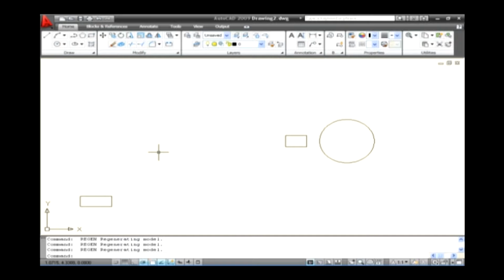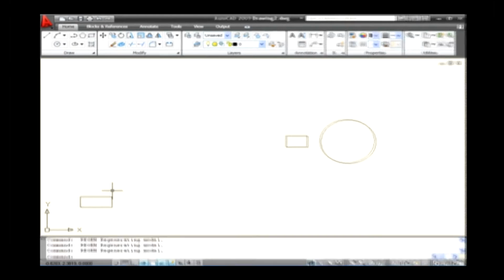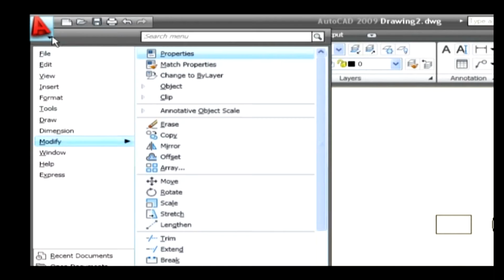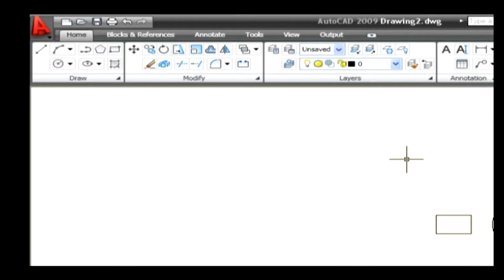Let's see the first one of array, which is rectangular array. Here are the steps to create a rectangular array. Draw a rectangle on the drawing area. Drag the mouse to Menu Browser and select the Modify menu. Here, the Array option appears. This method is similar to previous versions of AutoCAD. In AutoCAD 2009, this method is simplified.